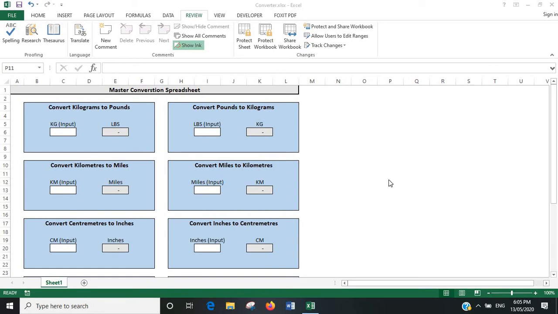I'm going to show you how to lock cells with formulas using a VBA formula.